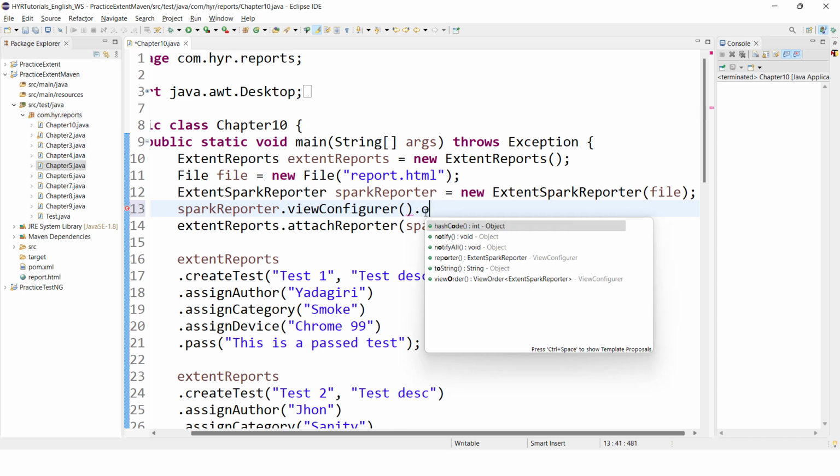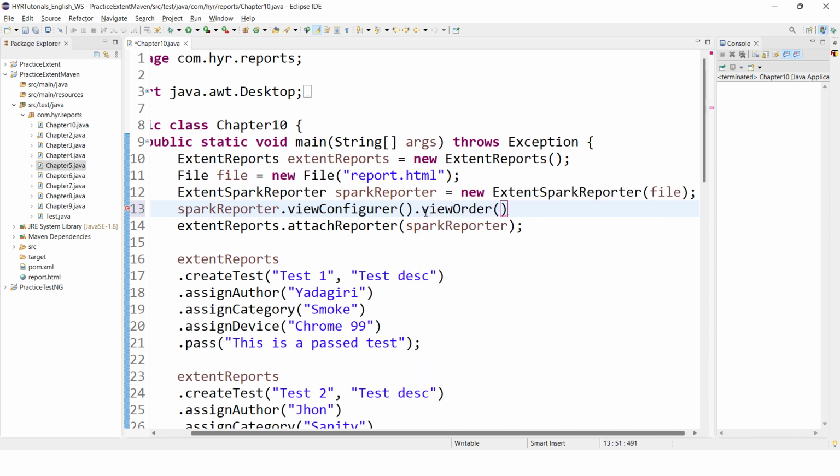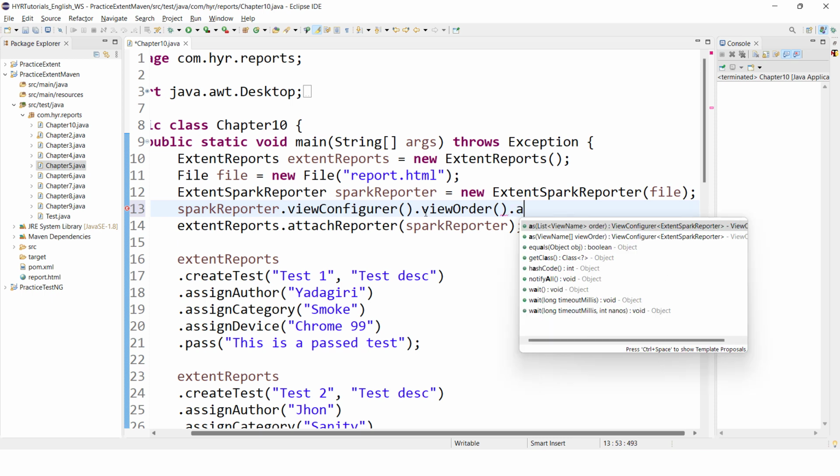And inside this, we are going to change the order of the views and remove some of them also, right? So we have a method called viewOrder. On top of that, we have another method called as. For this as method, you can provide the list of view names or a view name array.